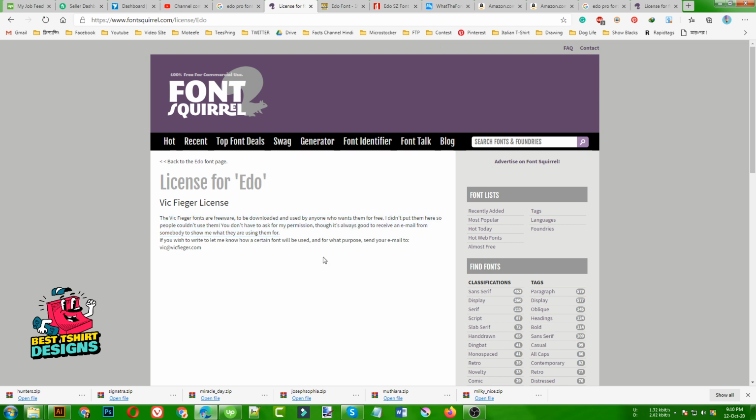So the main point they are saying is that you can use this font. If you want to use this one, then you can use it. You don't have to ask for their permission. And the reason is anything that is paid on a website can be found free on another website. So that is the secret of the internet.